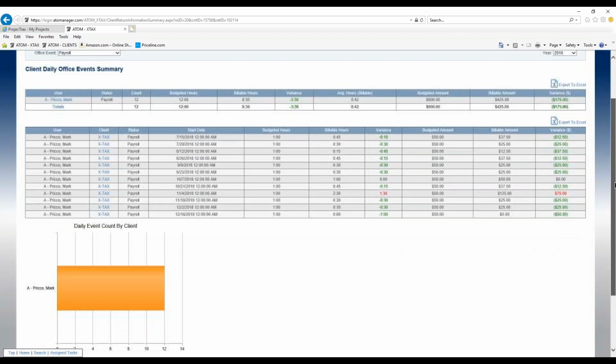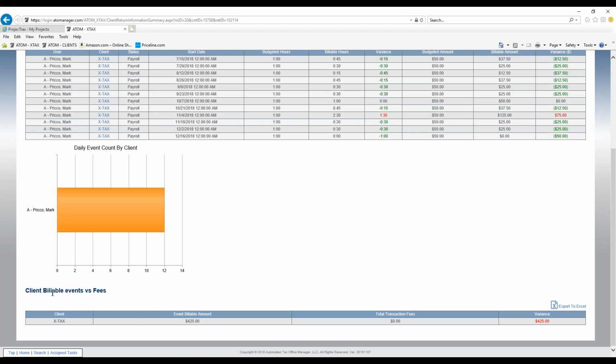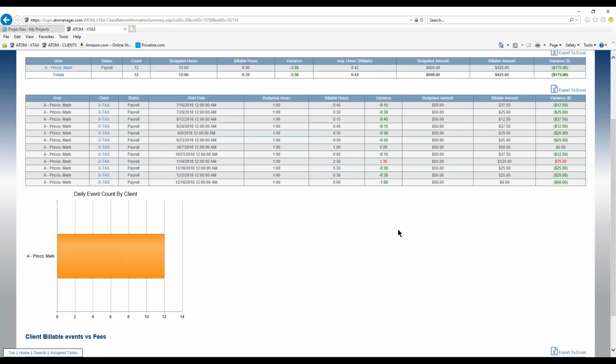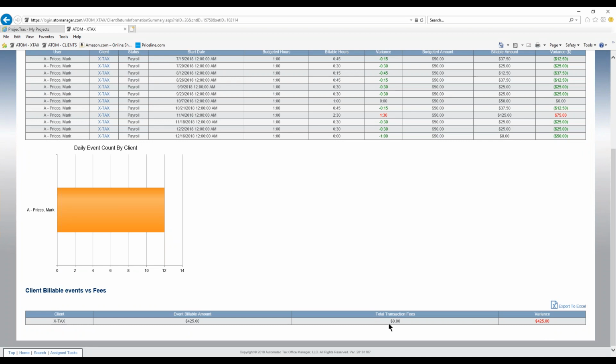If I scroll down further, there's another table we're going to compare. If you're using Atom for your billing, you can track the billable events. So that's what we've been focusing on, the billable amounts. And you can see if you're actually charging them either the same amount or maybe even more, which would be great. So if your billable amount says this amount and you're actually charging them, say, $500, then the variance would be $75, and that would be in your favor.